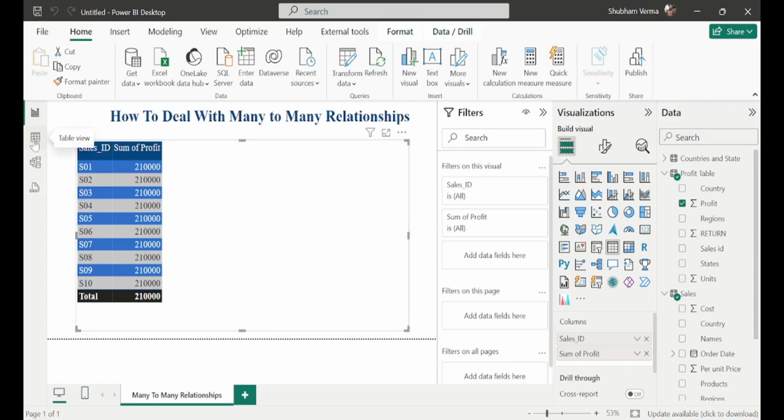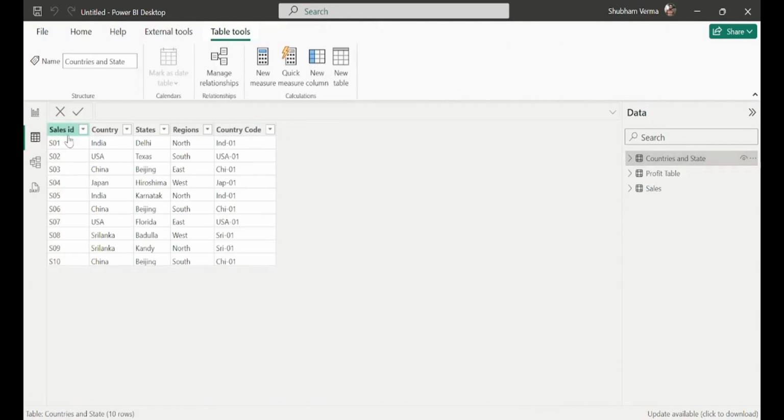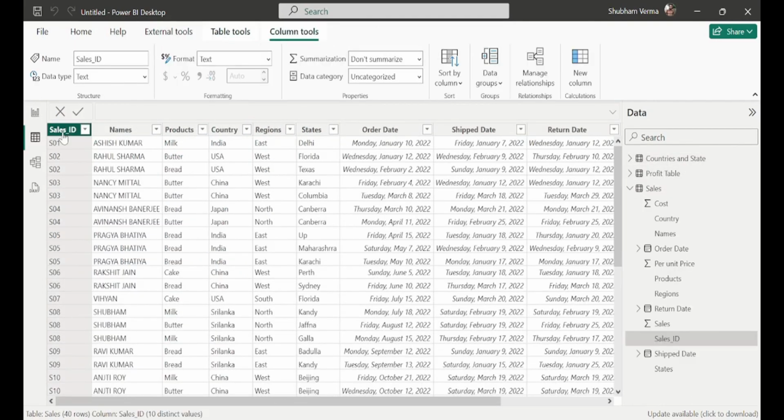Let's go to the table view, and here we can clearly see that this sales ID column is common in all the tables: country and state, profit table and sales. So sales ID is the main column in all the tables. I will pick this sales ID column and remove the duplicate values from it. So let's create the bridge table with the help of the VALUES function, which is a table manipulation function. How can we use it?